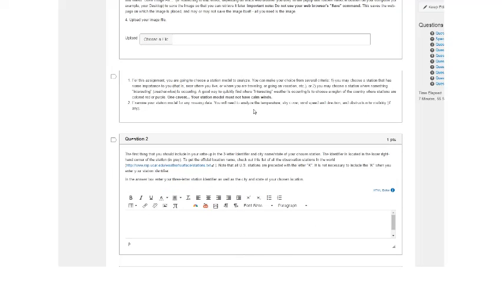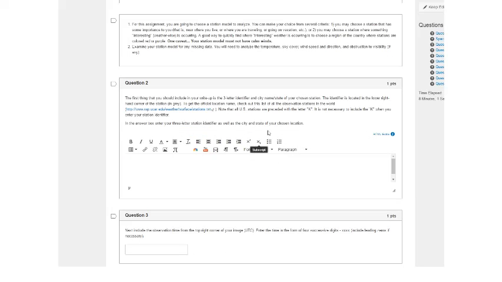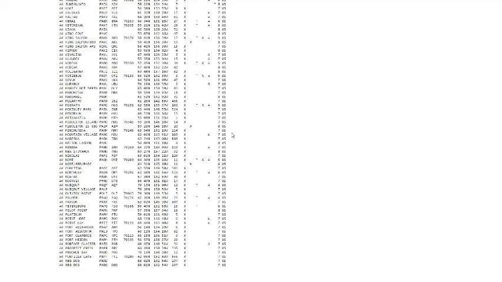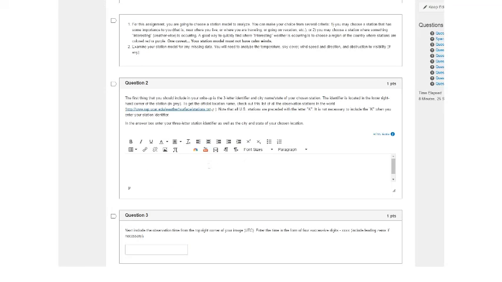Well, first of all, you have to figure out which city and state you're actually dealing with. That's what question 2 is all about. There's a link that will give you a list of stations by their 3-letter identifier. If you know what the 3-letter identifier is, but you don't know what city and state that is, you can always just do a Control F to do a find for that on that page. That'll help you to find which city and state you're dealing with.